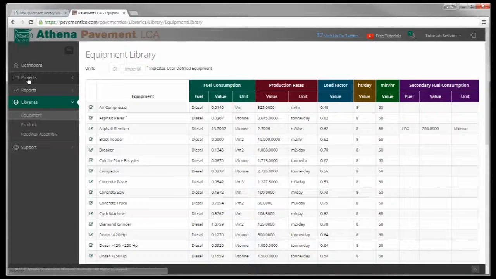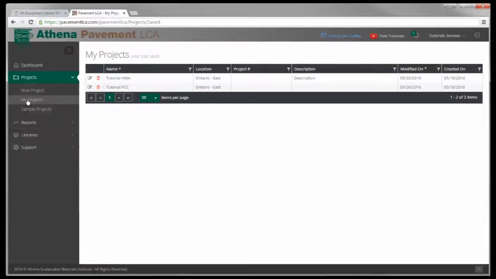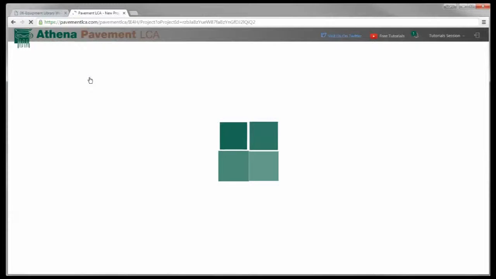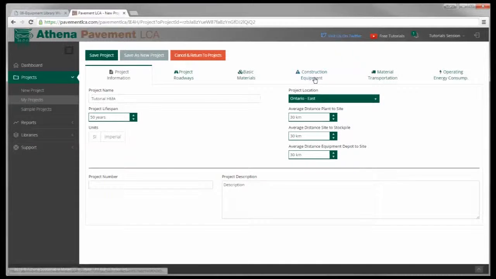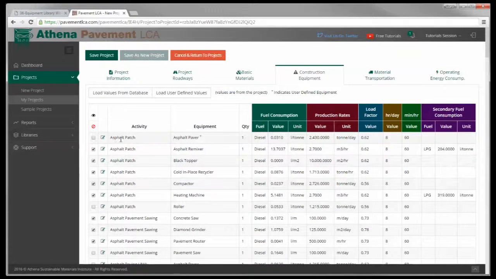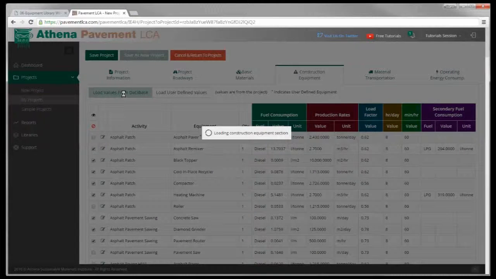So if I go back to that project where we changed it before, tutorial HMA, I'm going to reopen that. And we'll go back to construction equipment. And you'll see our asphalt paver. This is the 0.310 value that we changed before for this project. Now, let's say we've changed our mind and we want to change it to the one that was in the database that we've just changed in the database. We can say load values from database. Click on that.